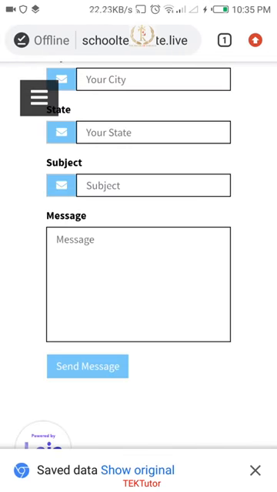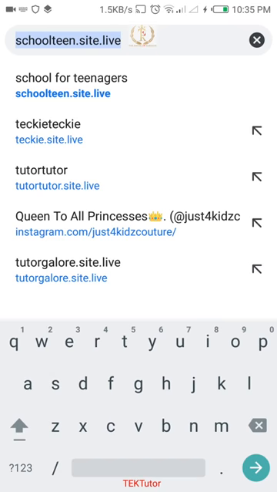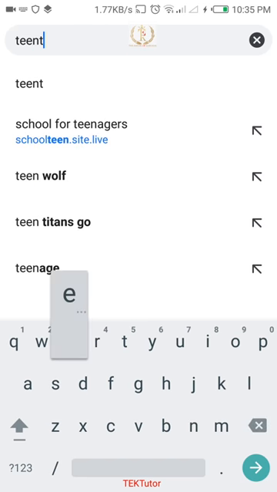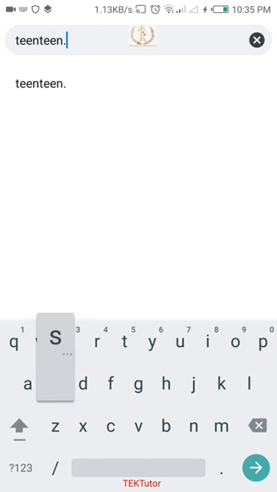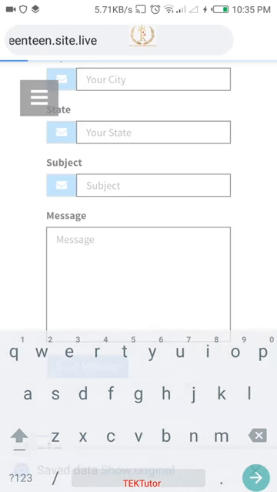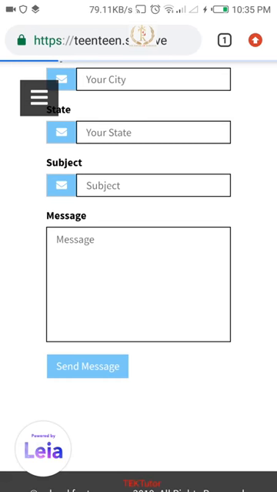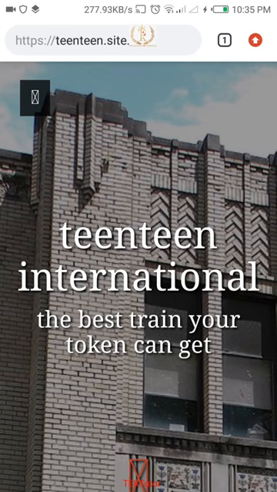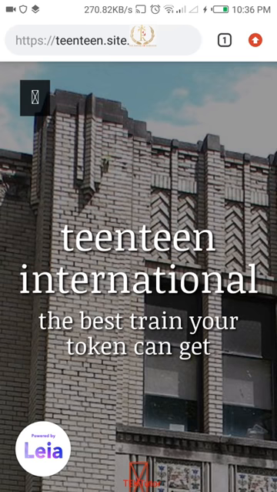So what am I going to do? I'm going to type in the name of the site that I just developed, which is tintin dot site dot live, and click go. Isn't that lovely? We just created our website in less than 30 minutes, and this is our website.